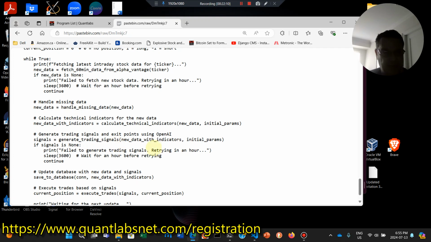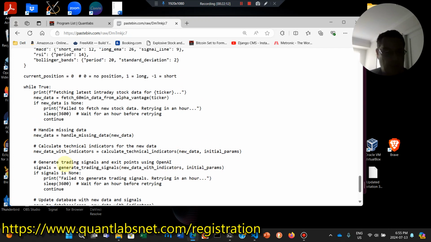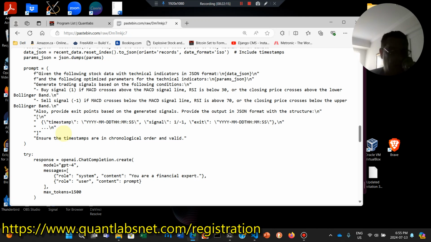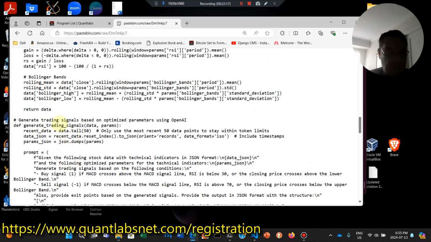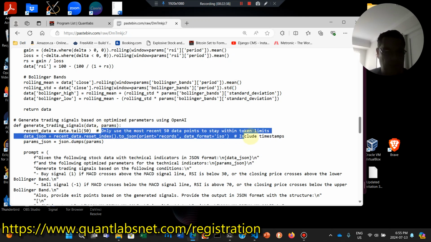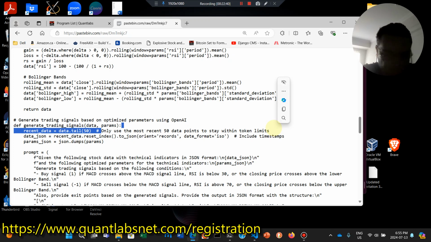All right, so here is where it gets interesting. Generate your trading signals. Let's take a look at that big long function we haven't looked at yet. So here it is. Generate trading signals based on optimized parameters used in OpenAI. So that's already been set within the main function. So here we get our last 50 data points right here using this tail. And then, I don't know if it's for a free account within ChatGPT, but from what I'm seeing and understanding, if it's free, you can only do 10 data points.